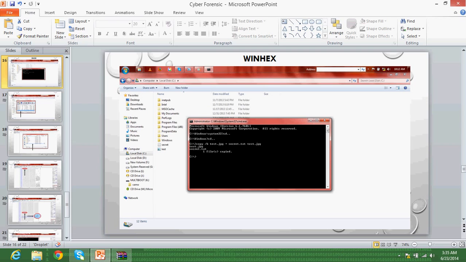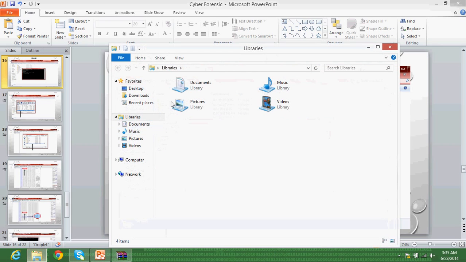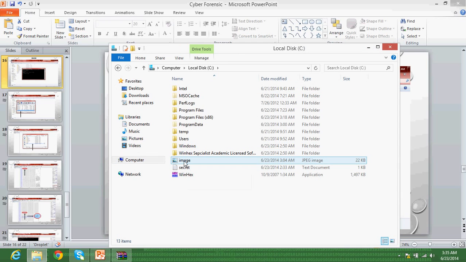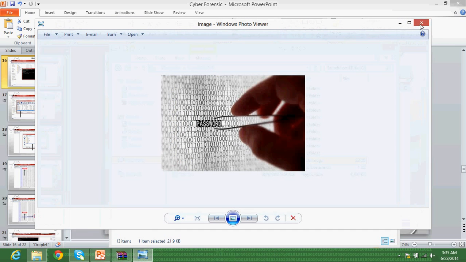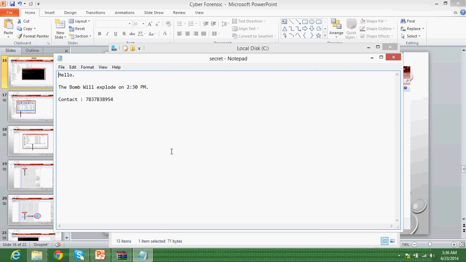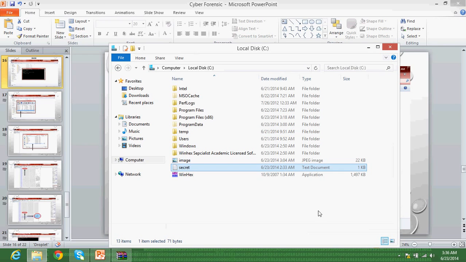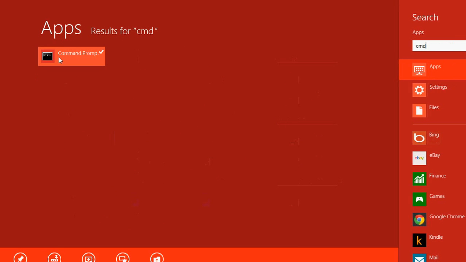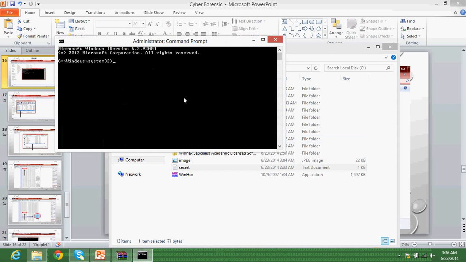Now for this, what we have to do is, first, if you see clearly, I got an image. This is a simple JPG image, and I've created a text file which contains a secret message: hello, the bomb will explode on this, and a contact number has been given. Now the basic thing I need to do is open a command prompt. I run the command prompt as an administrator, of course.